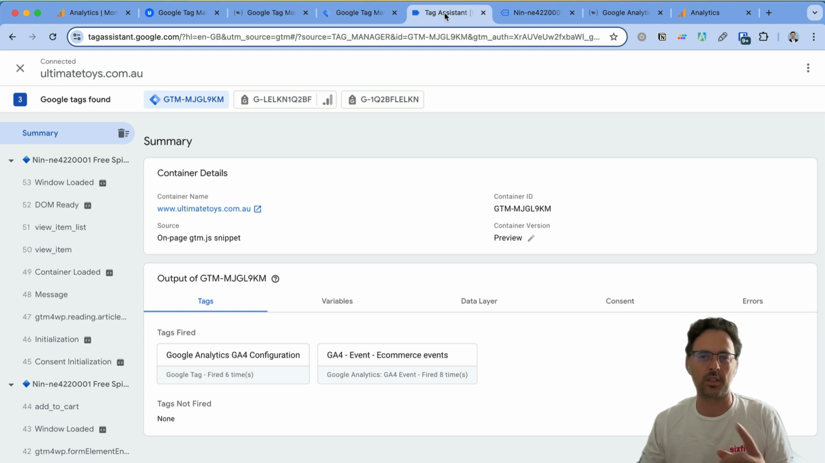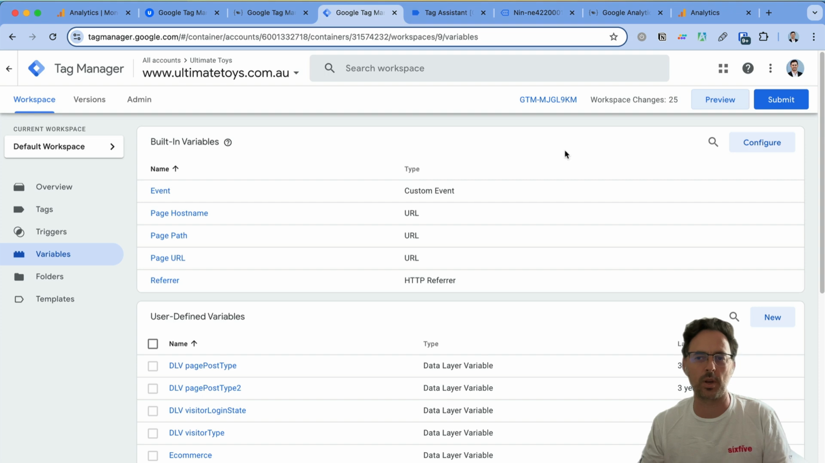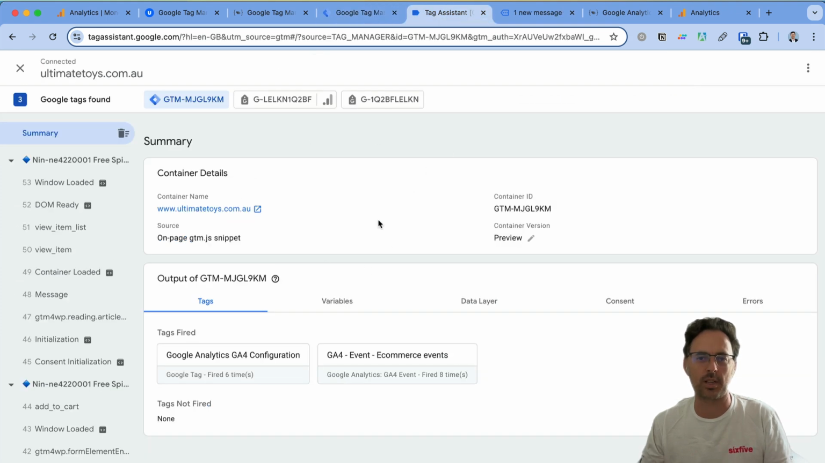So if you have a look at the Tag Assistant tab, so that's the middle one. The first one that you had was where you clicked on Preview. Second one is your Tag Assistant, and then the third one's your actual website. If you click on this Tag Assistant one, just go to Summary, you'll start to see that this second tag is firing as well.